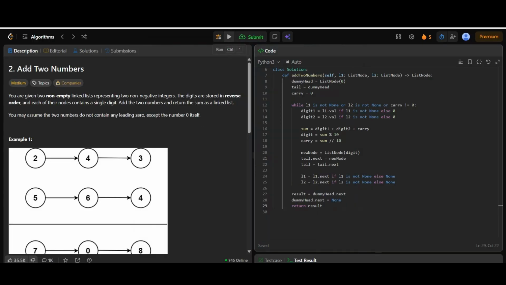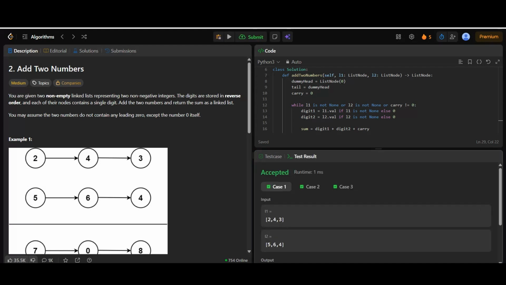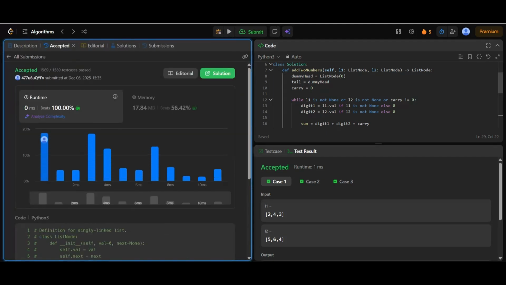Moment of truth. Let's go ahead and hit run code. And nice, all the test cases passed successfully. Now for the big one, the real challenge. Let's hit submit. And there we go. Accepted. All test cases passed on the very first try.